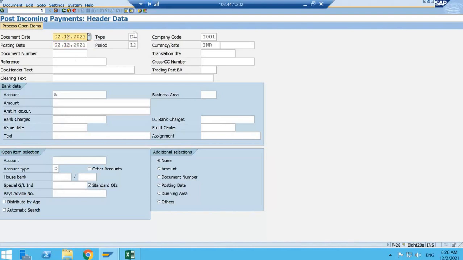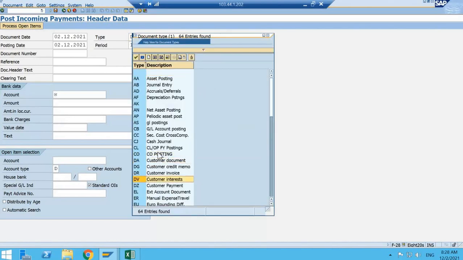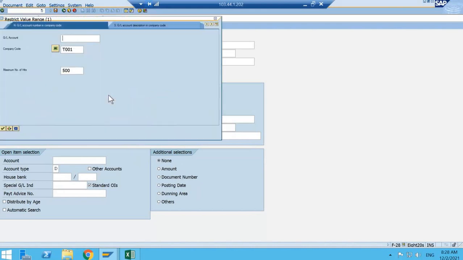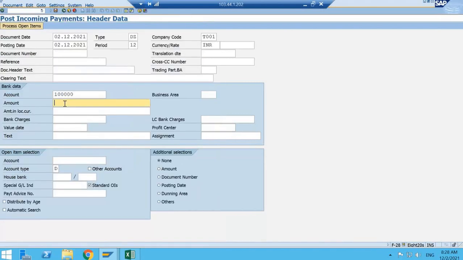DZ by default will come. DZ is nothing but customer payment. If you go here, it says customer payment. So customer payment is the DZ. Give the account again from which you will be getting the cash. So I'll be selecting 1,000, that is the cash in hand account.